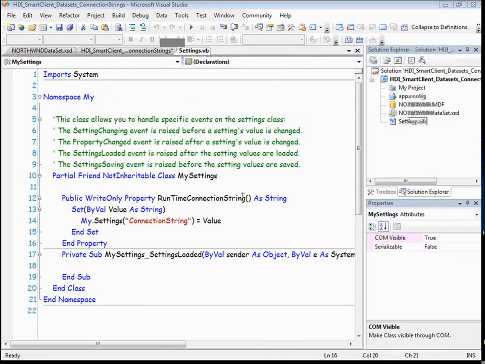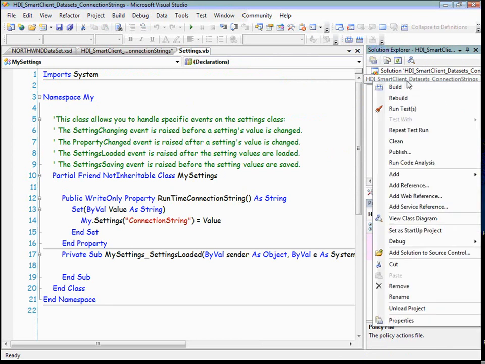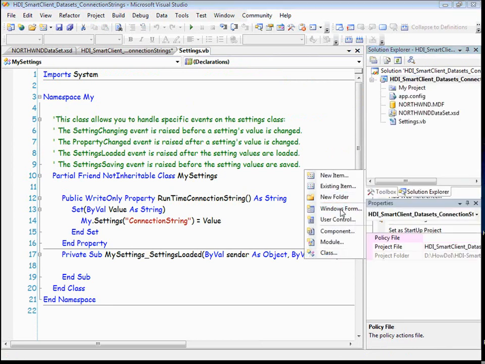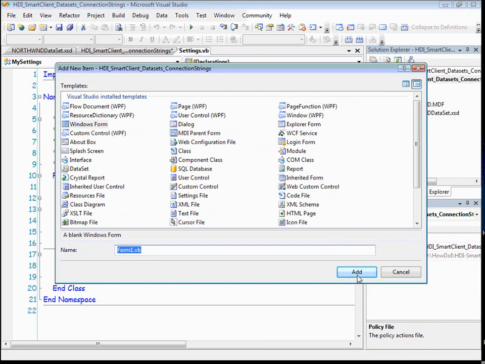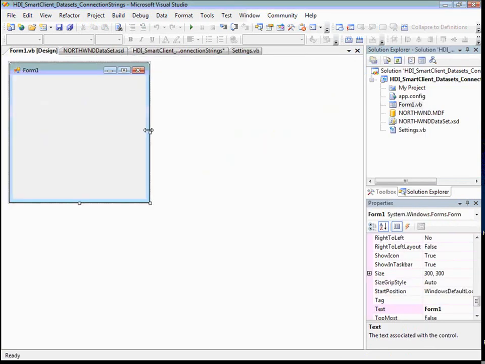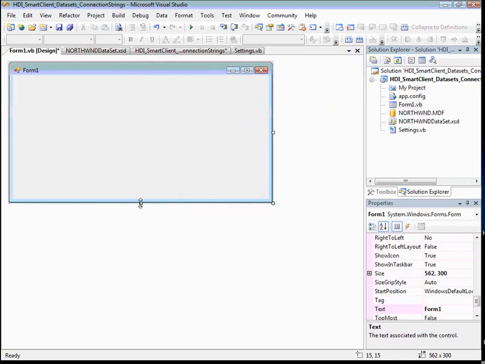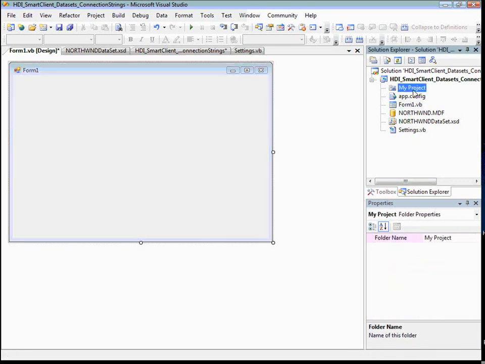We know we can change the connection string at runtime. We've got to figure out how we can use that to make us better programmers. So the way we're going to do it is a little demo of how you might do it in an actual application. I'm just going to add a Windows form to this application. Form 1 is a great name, so I'll keep that one. And we'll make my form a little bit larger so you can see it.